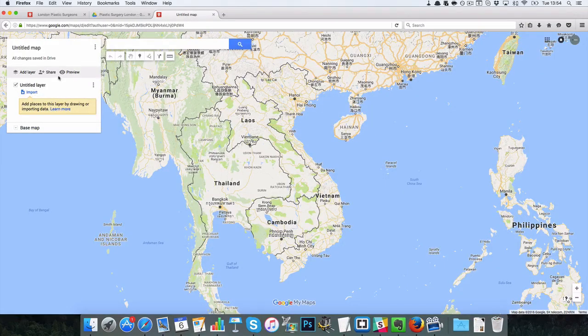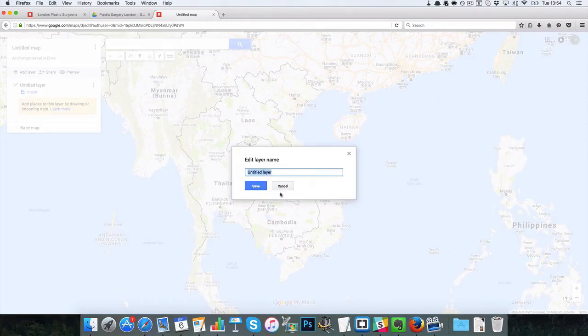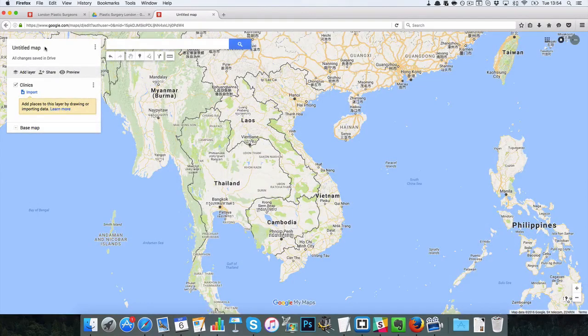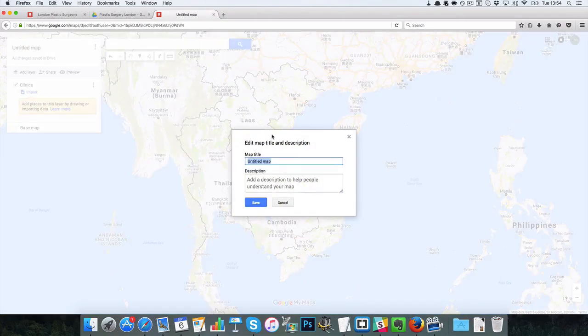What you can do from there is find an address, basically. So let me rename this layer, and it depends really what you want to do. Before, I did clinics, because it's a cosmetic surgery clinic, and for the name of the map, I wanted it to be keyword relevant. So you can put something like plastic surgeons in London. And in the description, the same sort of thing: cosmetic surgery clinic based in London.